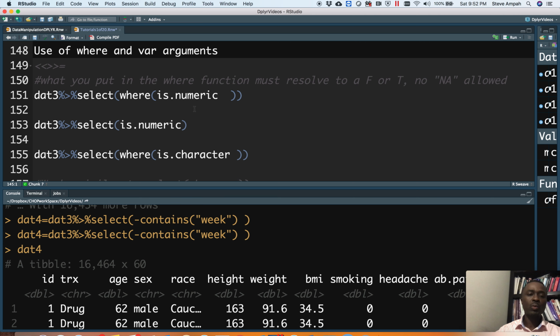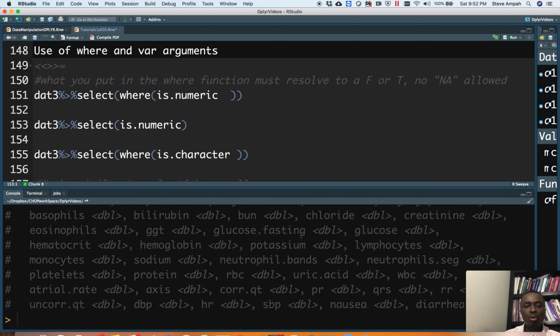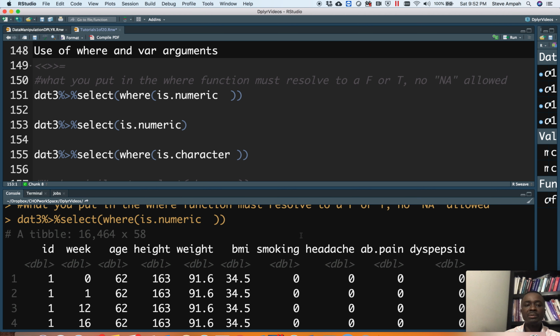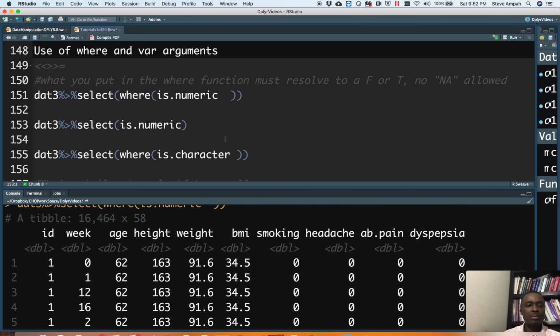Now the use of the where operator. The where operator here is saying select all columns where the variable is numeric. Where is numeric? This is how you do that, and it selects all the numeric variables for you, and it throws out the character columns.